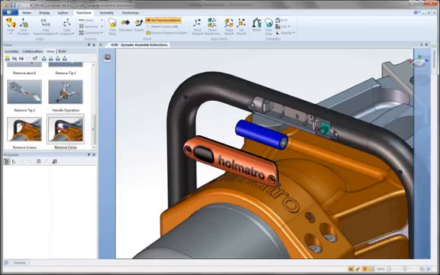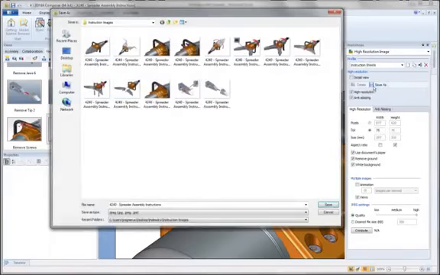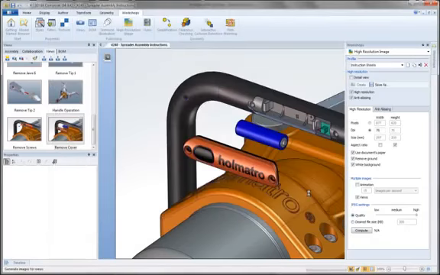Once all of the images are complete, 3DVIA Composer's high-resolution image workshop can be used to quickly export all of the images created in this project. These include all the views that were updated with the new handle component, as well as our new battery replacement images.